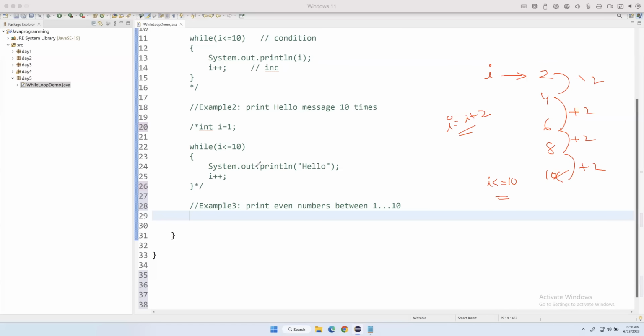Previously, we have incremented only by 1, so we used I plus plus. But this time we have to increment by 2. So we can use I equal to I plus 2. Or what is another notation which we have? Shorthand operator. I plus equal to 2. This is also correct. Okay.